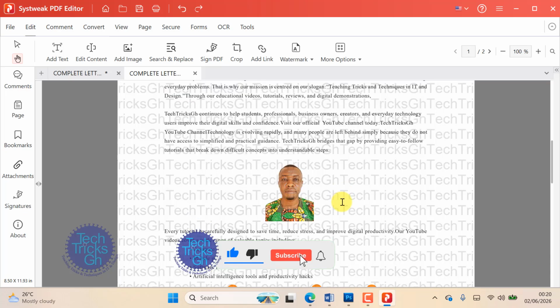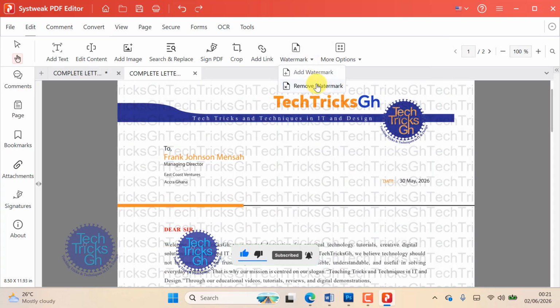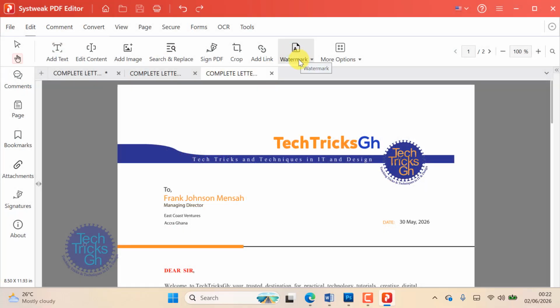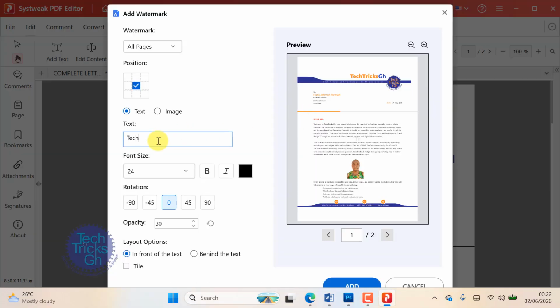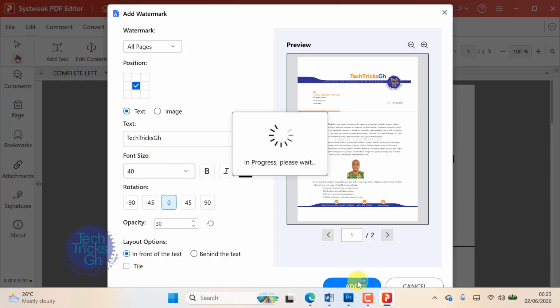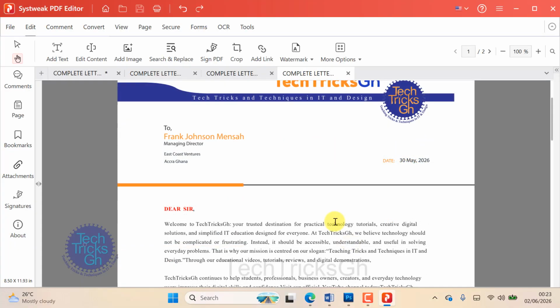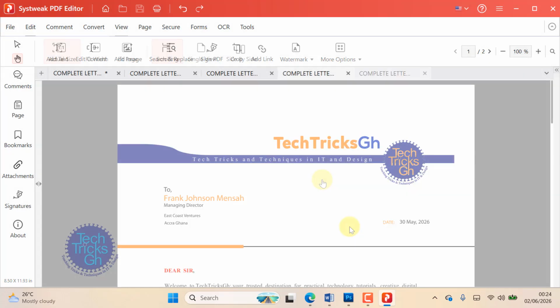If you are not satisfied with the result, return to the Watermark tab and select Remove Watermark. Confirm by clicking Yes. Adding a single text watermark: click Add Watermark again. Enter TechTricksGh as the watermark text and increase the font size to 40. Keep In Front of Text selected, but leave the tile option unchecked. Click OK to preview the watermark. If necessary, remove it and repeat the process until you achieve the desired appearance.